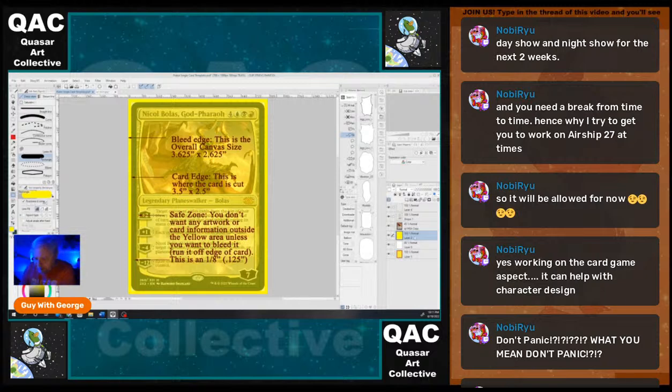Now we're going to look at the interior part of this Wizards of the Coast card. We're going to have a day show and a night show for the next 2 weeks. It's great. We're going to do some Airship 27. I don't know if we're going to do a lot of work on Black, which will be the code word for the card game, but I do have sort of a thing going now that I kind of like on this.